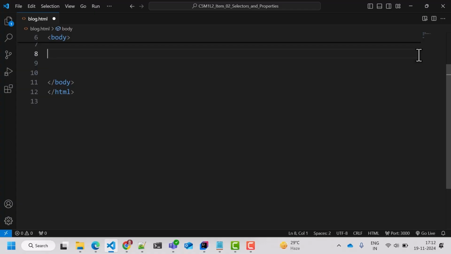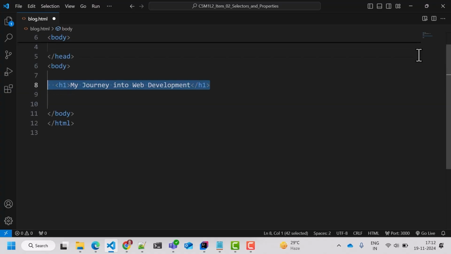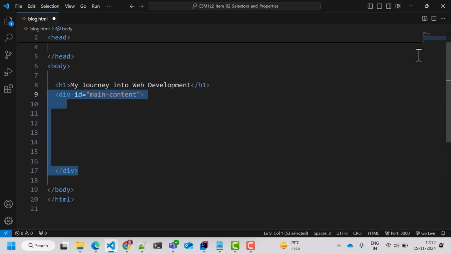The blog.html page contains several HTML elements. Let's go through each. The body element acts as the main container for all visible content. The h1 tag is a top-level heading that displays the blog's title, My Journey into Web Development. The div with an ID of main content wraps the main content.